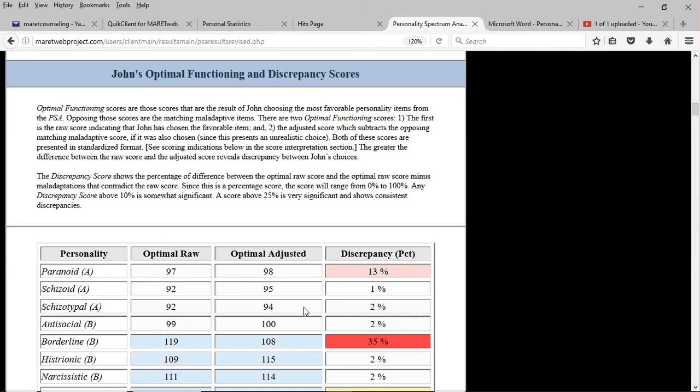Let's look at these 2 paragraphs. Optimal functioning scores are those scores that are a result of the client choosing the most favorable personality items from the PSA. Opposing those scores are the matching maladaptive scores. Remember, you've got optimal scores 1 through 11 and maladaptive scores 12 through 22 for antisocial. That continues to break down throughout the entire test, although each of the 10 personalities has their own set of numerical values. So they're not always 11, or obviously we have a lot more questions here.